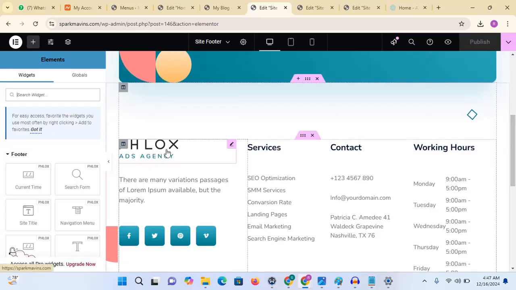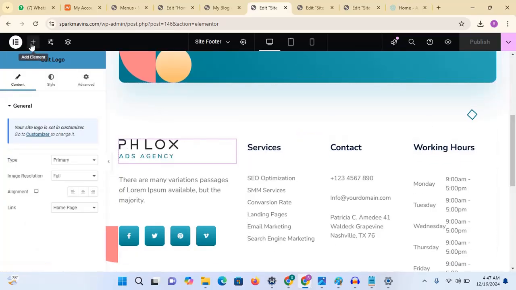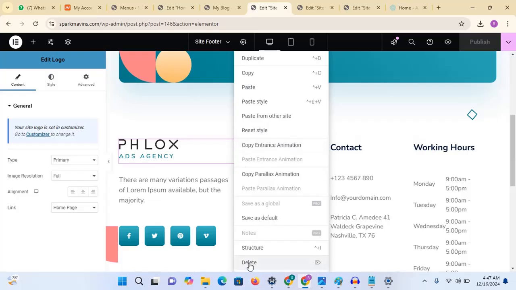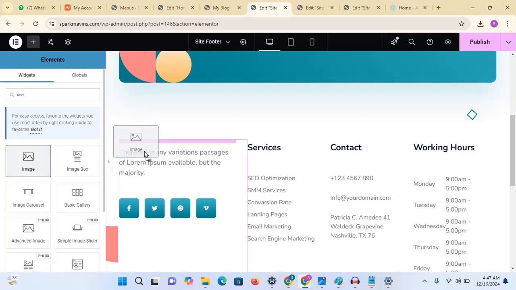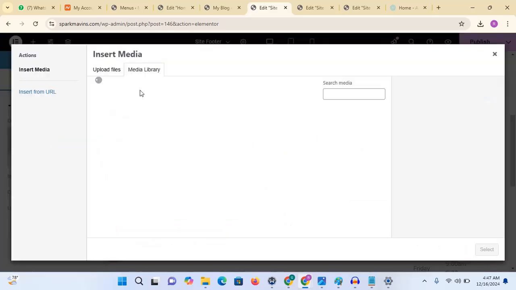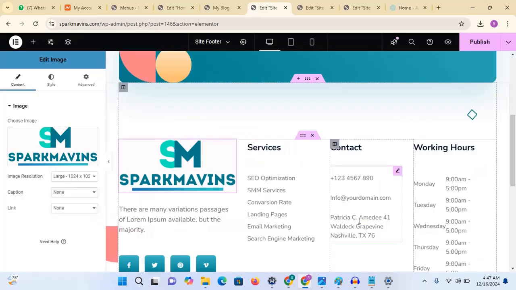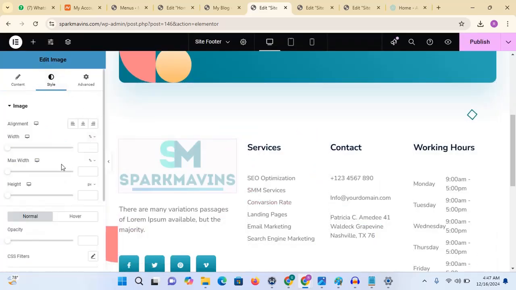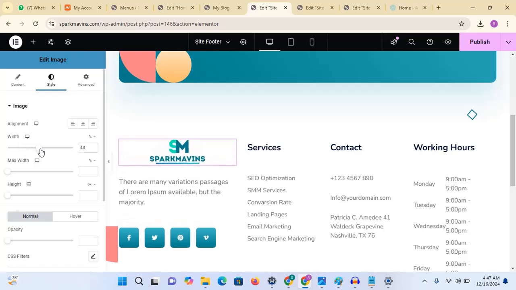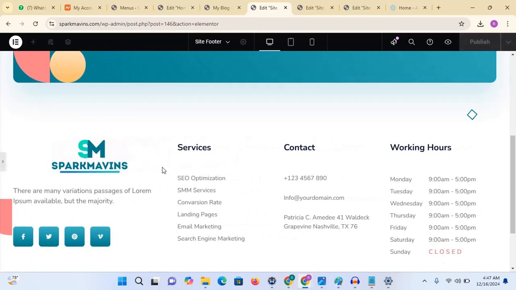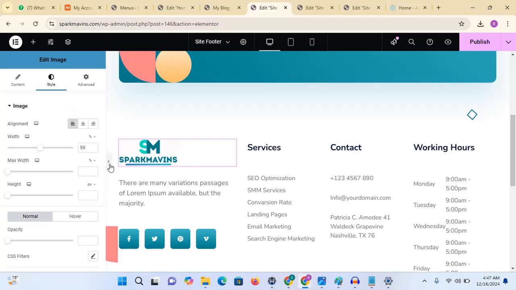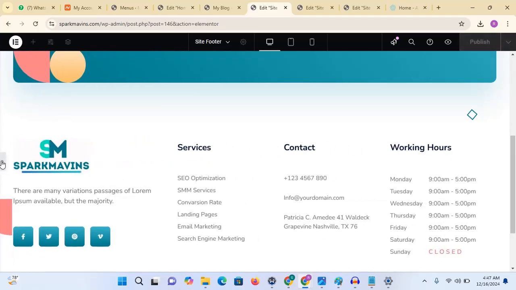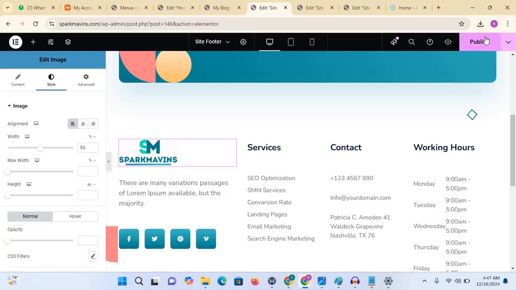So now let me change this. I can delete this. I don't need it. I'm gonna search for an image, drop it here, select my logo, and I can adjust it. 50 should be okay. So let me give it a left alignment. Let's see. That's better this way. So I can publish it.